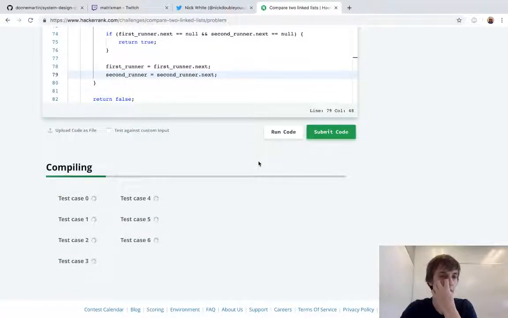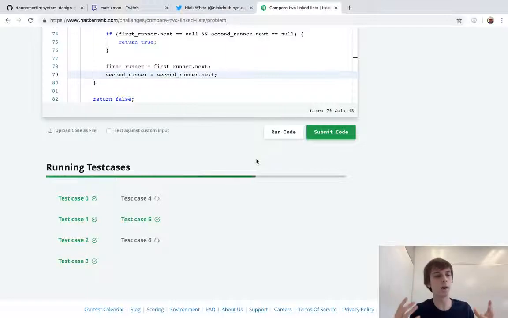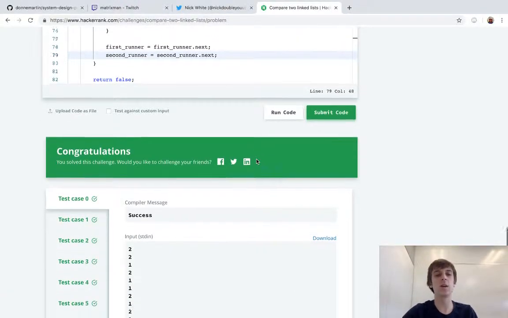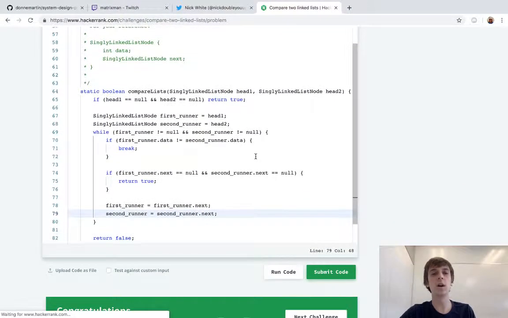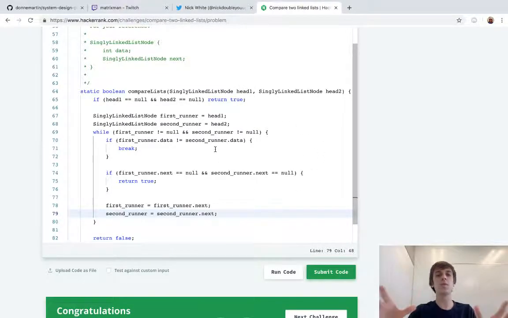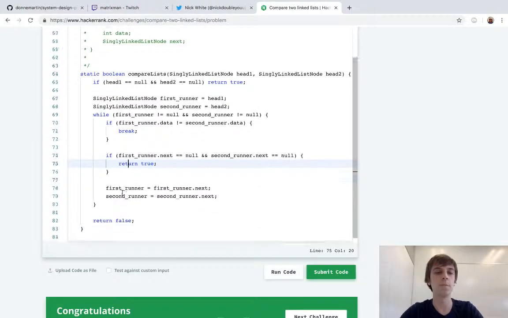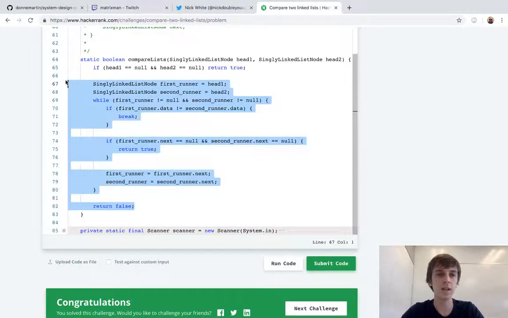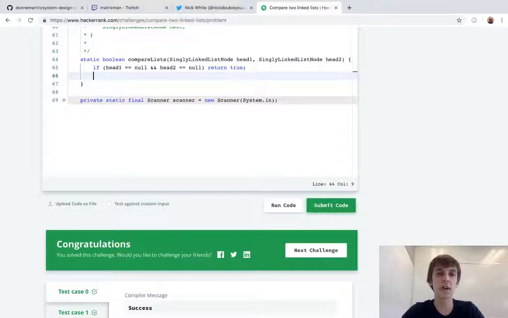So I think this should be fine. I don't think I'm forgetting anything here. So there we go. We're passing all the test cases. That was the iterative solution. You could obviously just do these with the head nodes themselves, but you want to just loop through, make sure the data is good at each point. If it's not, it's going to be false. And when we get to the end, we just want to return true because the data was the same.